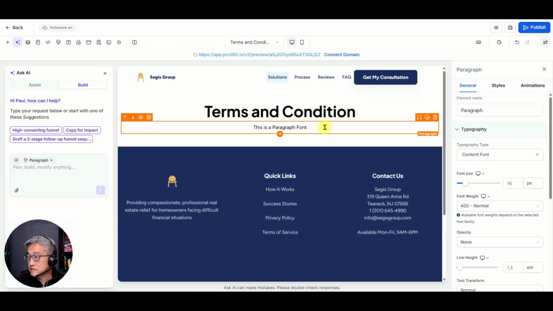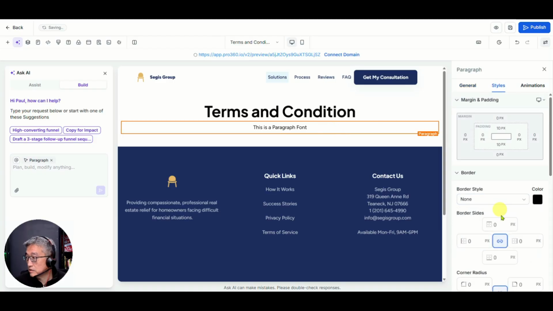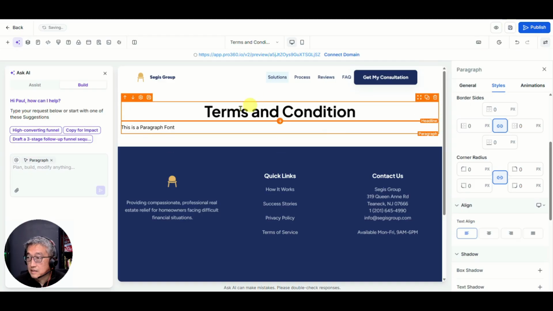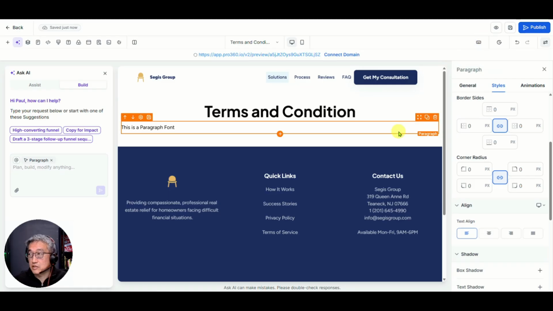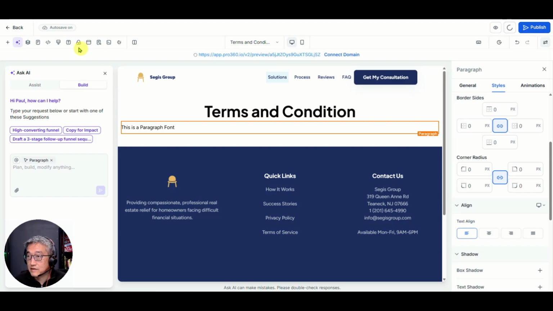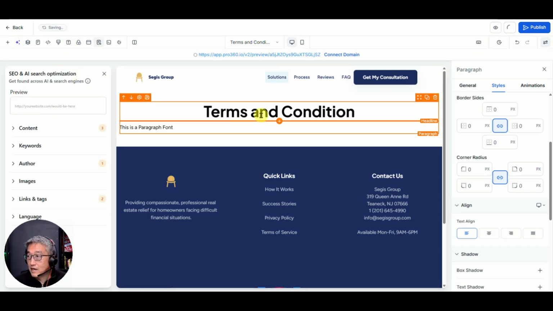And then in this separate section, if you go here, you can actually left align it. So that way it looks right, you don't want to center the line, like the terms and condition. You don't want to have it centered. Okay, so I'm going to go ahead and save that. And now we have the terms and condition page.